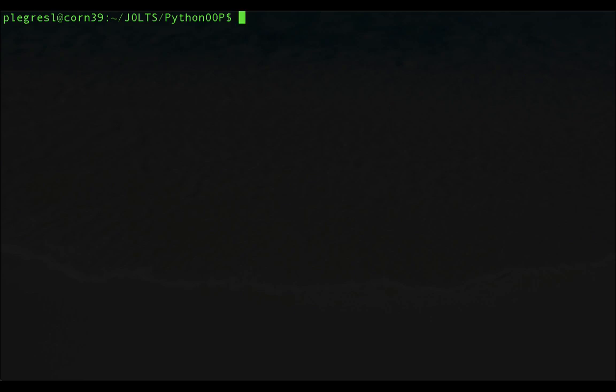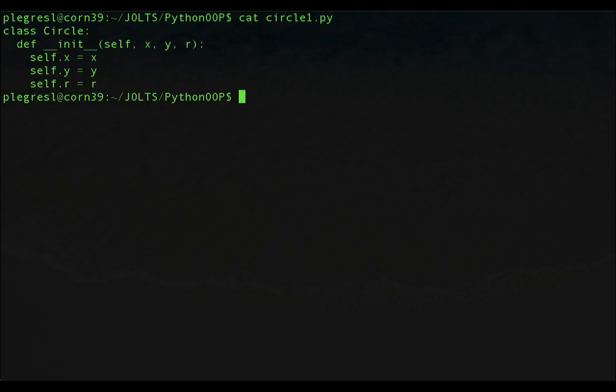Getting started with object-oriented programming requires us to start by creating what's called a class definition, and I've already created our first class definition here. The keyword class tells Python that we are about to create a class definition, and then the first thing after that is the type of the class. In this case, we're creating a circle class.